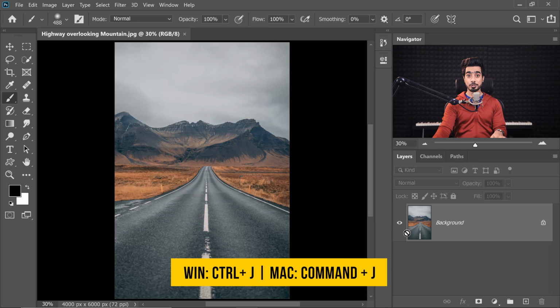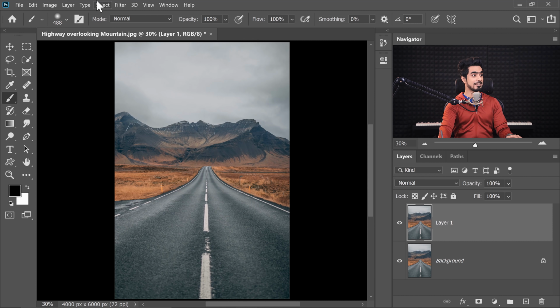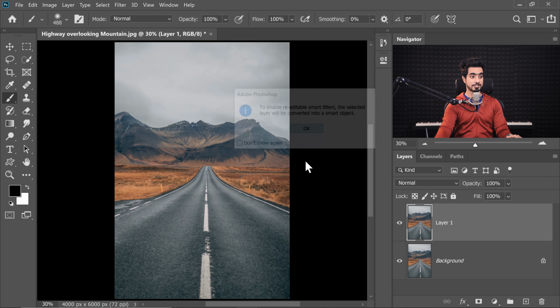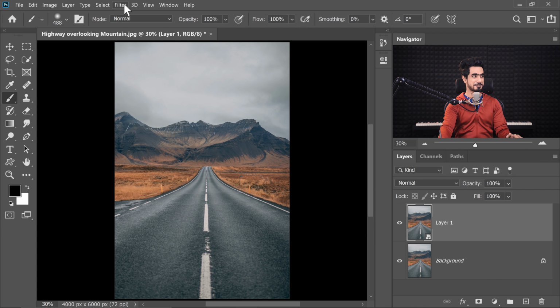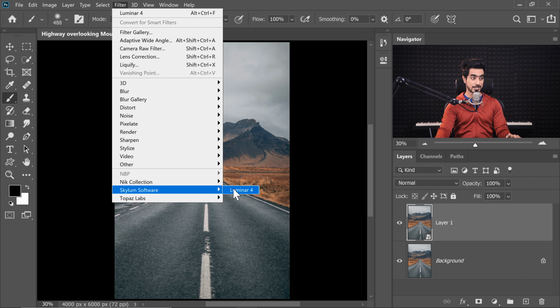If you look closely, the AI involved automatically detects the horizon. Let's take a look at this example. Make a copy, Ctrl or Command J, don't forget it, and then go to Filter and then Convert for Smart Filters, hit OK to convert that into a smart object, then go to Filter, Skylum Software, Luminar 4.